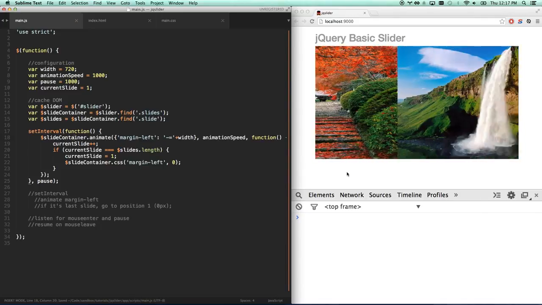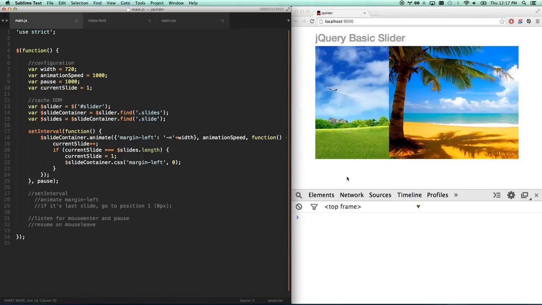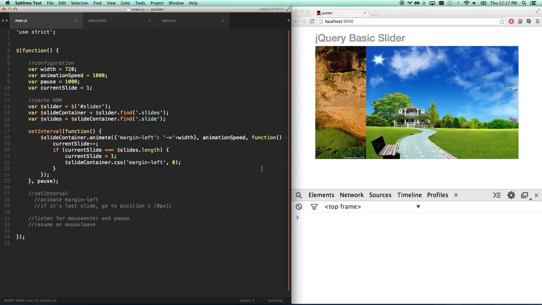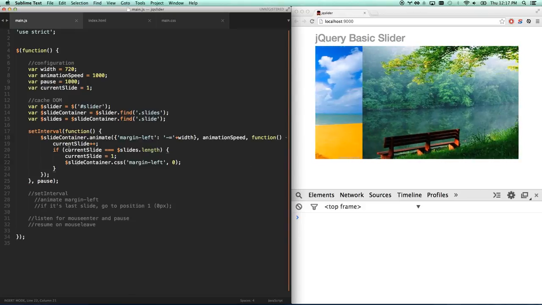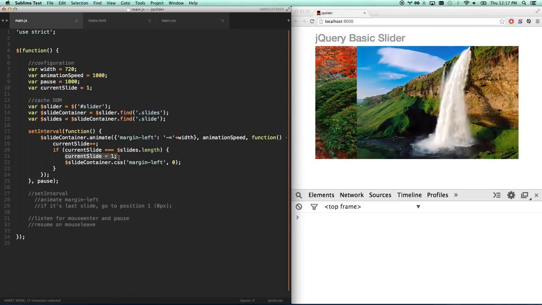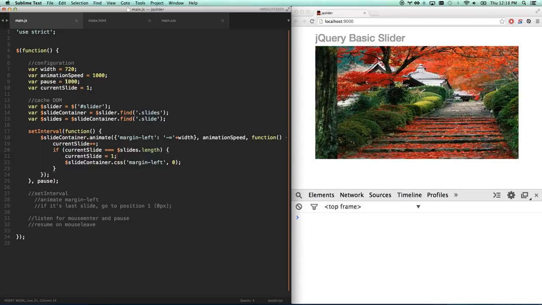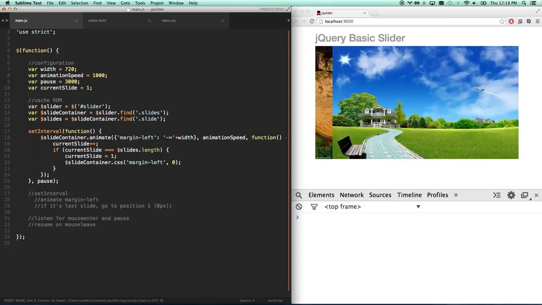All right, so here we go. We're sliding through every 1 second, and then we should know here. Nice. Okay, so once we got to the last one, we realized that we were on the last one, and we set this back to 1, and then we went to margin left 0. Great. And that's going to get really annoying for it to move that fast.